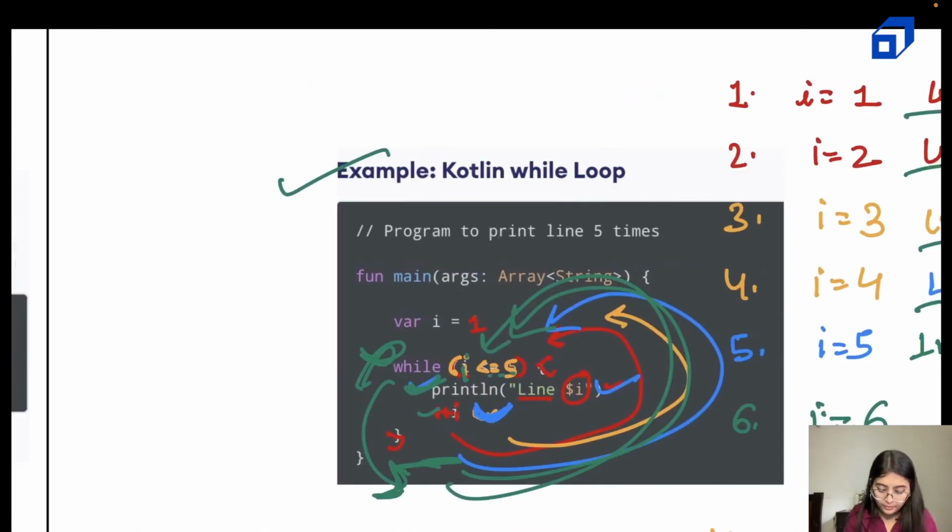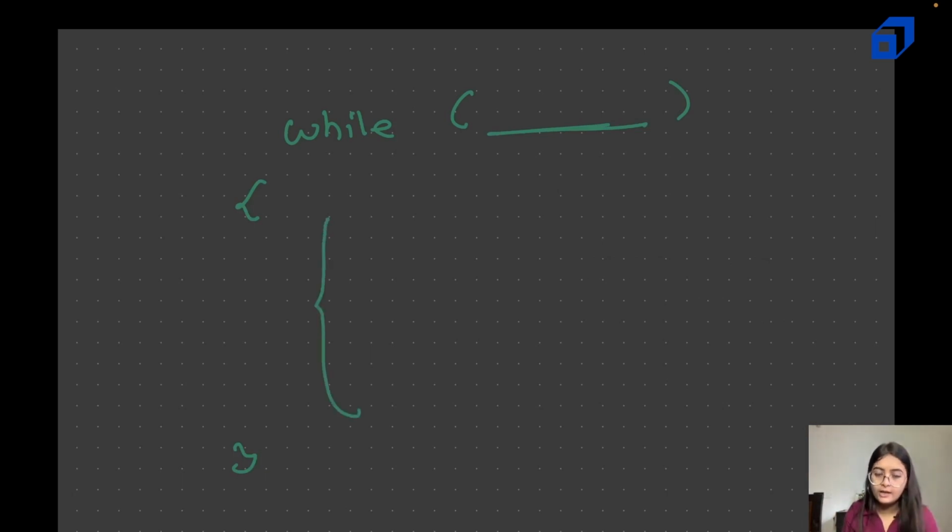The syntax is very simple. Once again I'm writing while this piece of code is correct, this statement is true, this condition is true, you can execute whatever is written inside the while loop body. This is the body of the while loop.